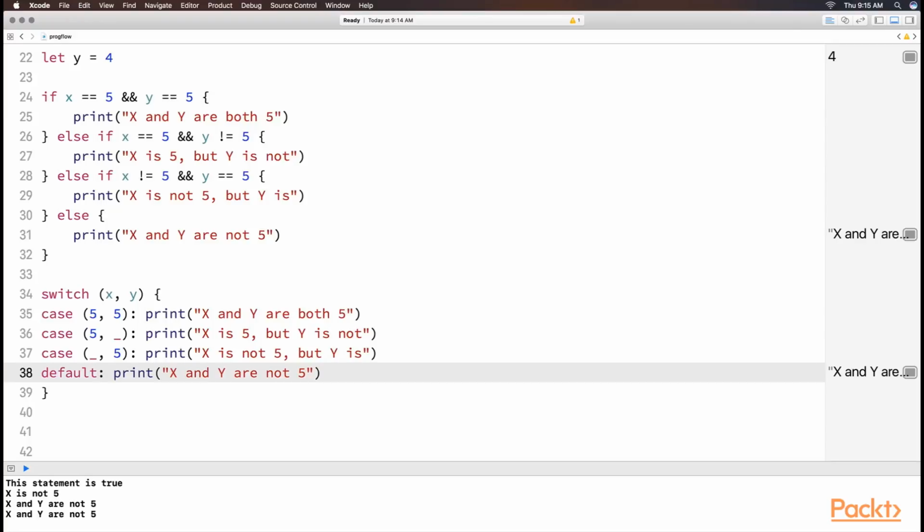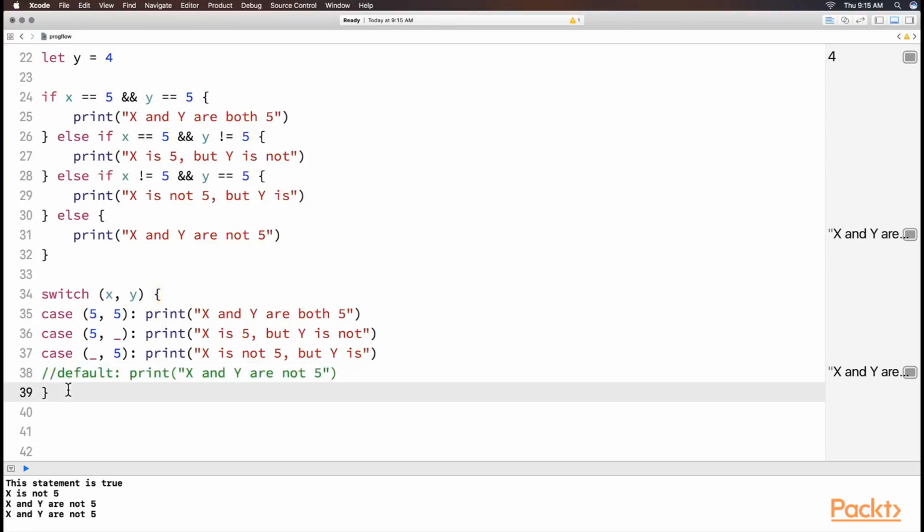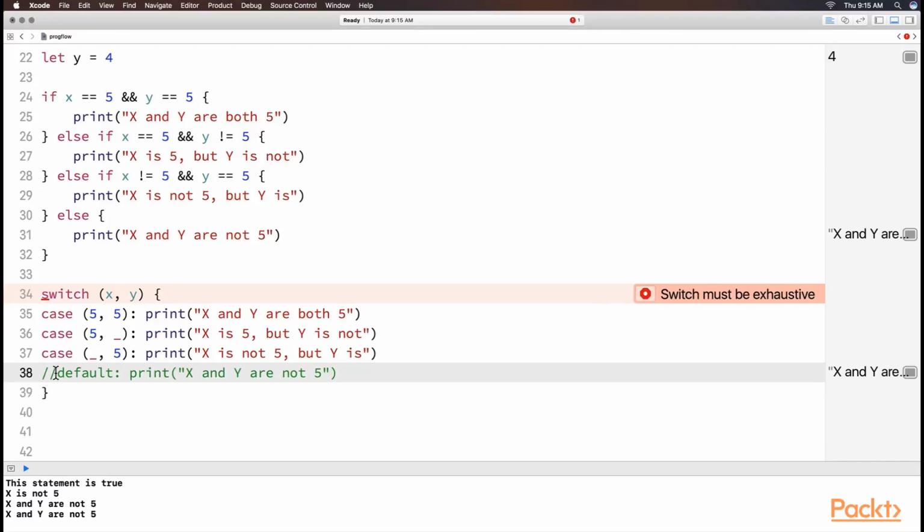So a switch statement must be exhaustive. So we have to take into account every single case for the switch statement to run. If we take out this default line and just comment that out, we will get a compiler error saying that this is not an exhaustive switch statement. See, switch must be exhaustive. So this is saying we are not checking for all the values that this switch statement could occur. So that's why we need to have this default in there.